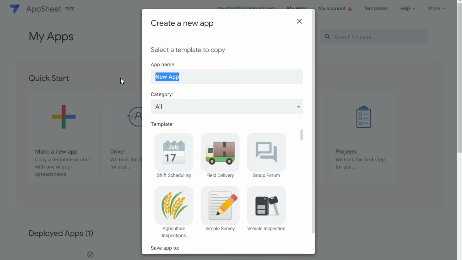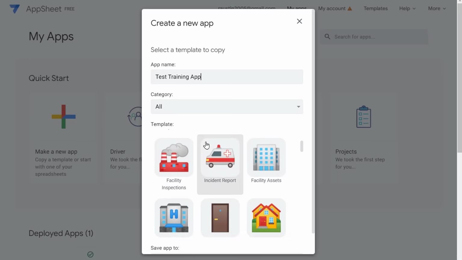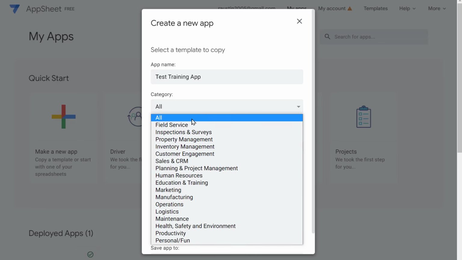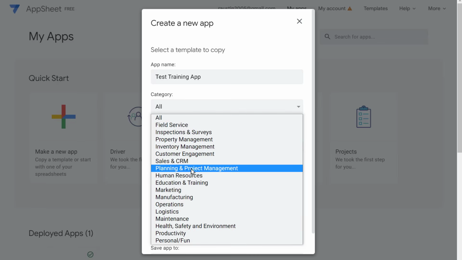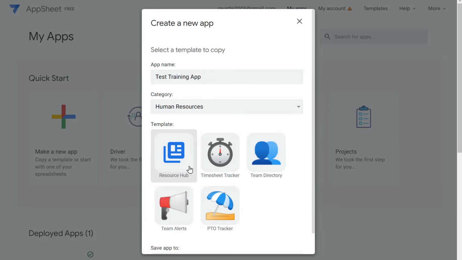We can give it a name, we'll call it Test Training App. And then, last time we used Field Delivery, this time I want to use something a little bit different, right? I want to click on something called HR, Human Resources, because that's what we're going to focus on. And we see we have something called Timesheet Tracker, and this is the one I use.